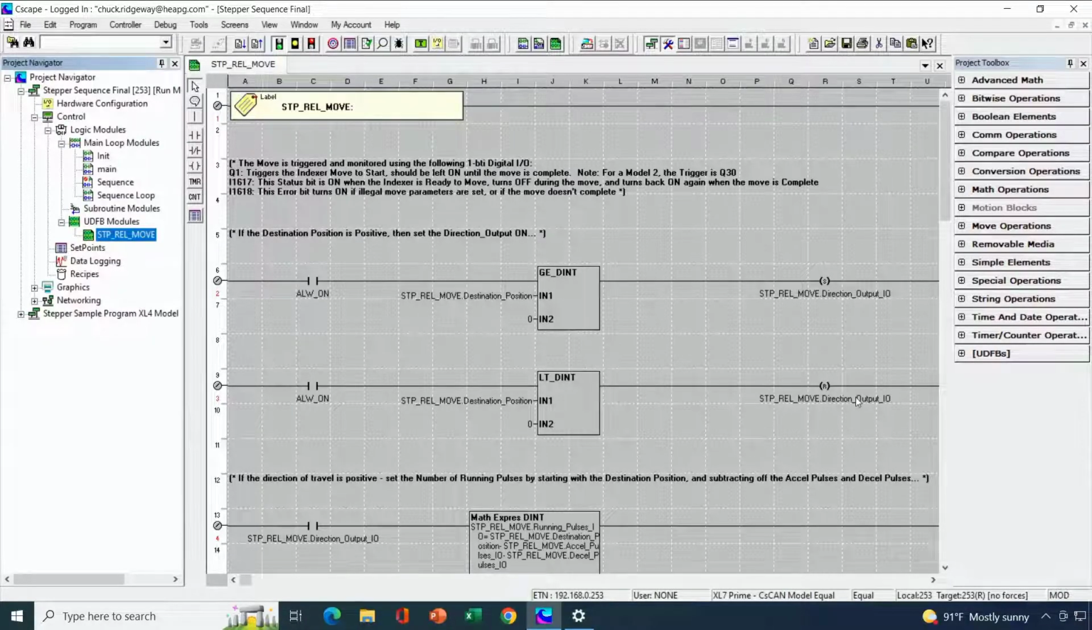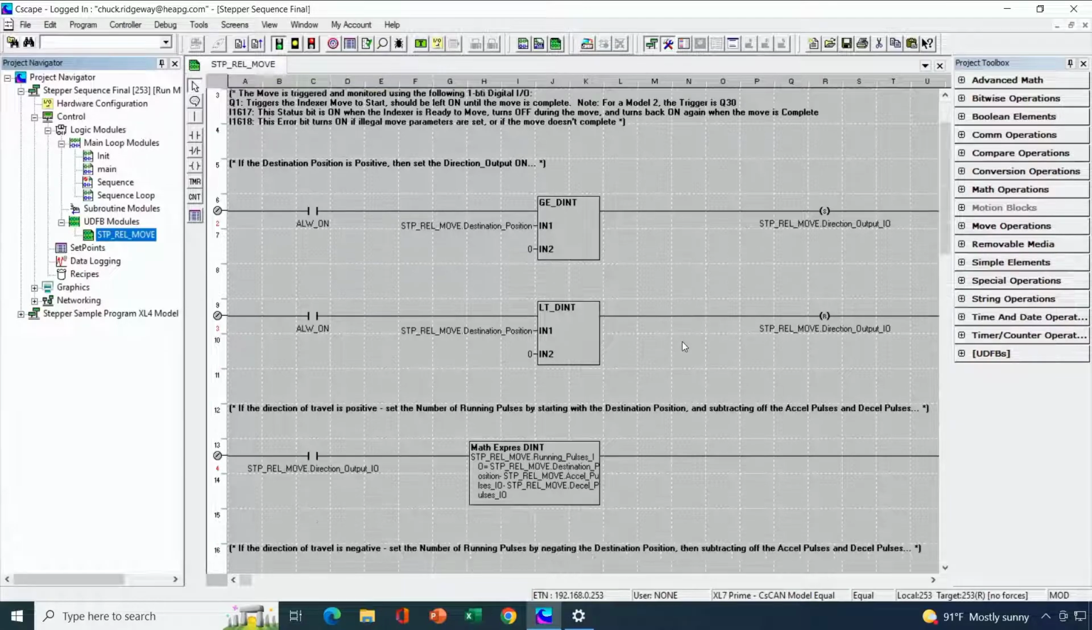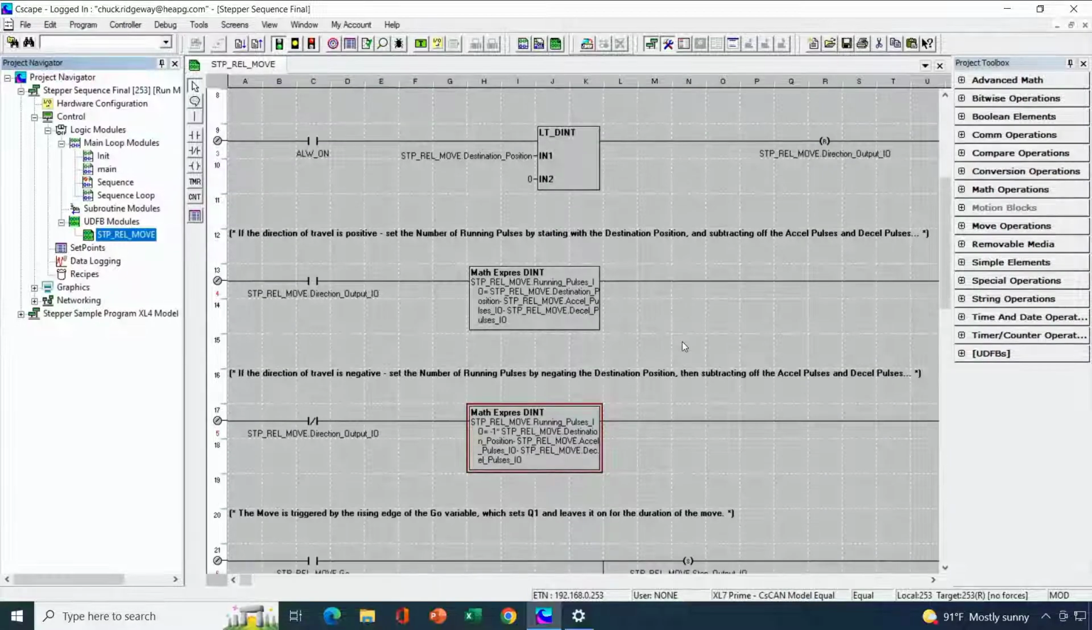If it's less than 0, I'm going to turn off my direction output. So this is controlling my direction based on the sign of the destination position. Now the next thing I have to do is, remember, I have inputs of destination position, which could be provided to me as either a positive or negative number.